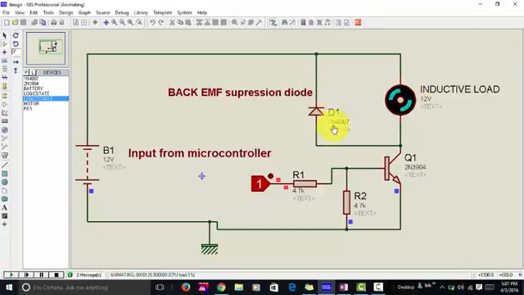And why are we using this diode? Because motor is an inductive load, and it may produce back EMF which may affect our circuitry. So we are using a back EMF suppression diode because it will provide a path for back EMF current, or it is also known as freewheeling diode.